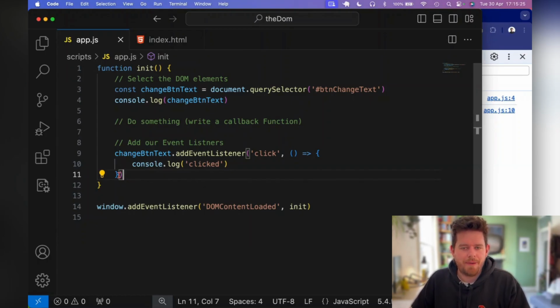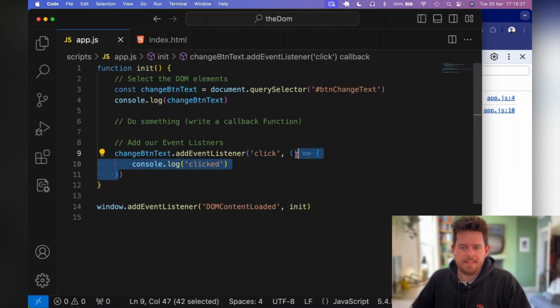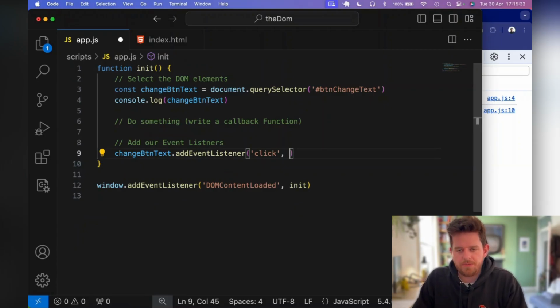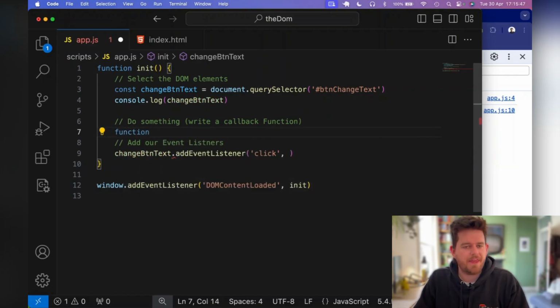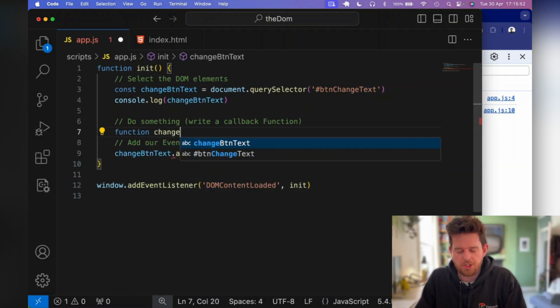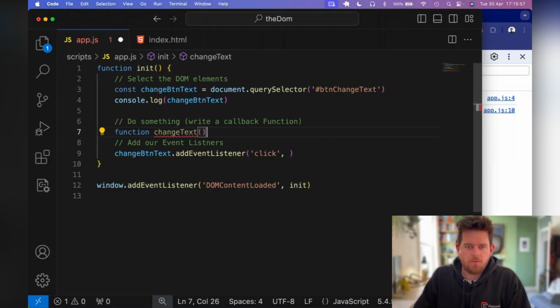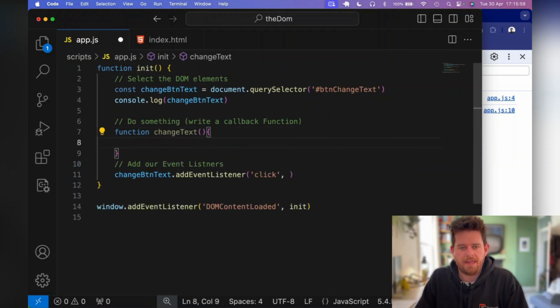I think a slightly better way of doing this is actually not to put the callback function here, but to instead write our function out here and then pass it in here. So what we'll do is we can say function, and then think of a name for it. Let's just call it changeText. So we're just writing a function like we would any other.